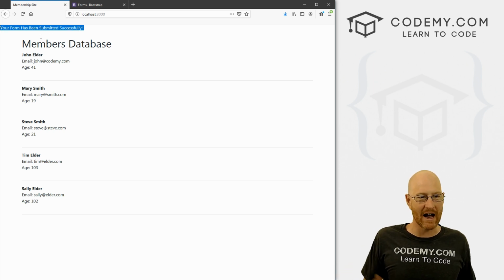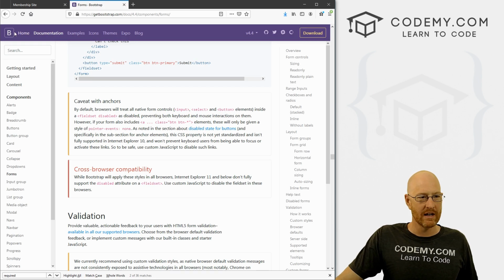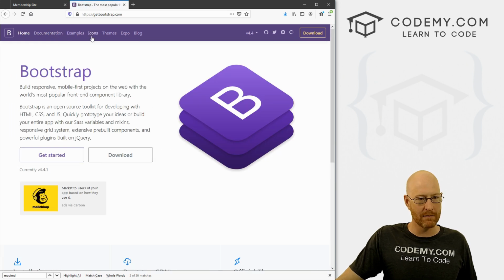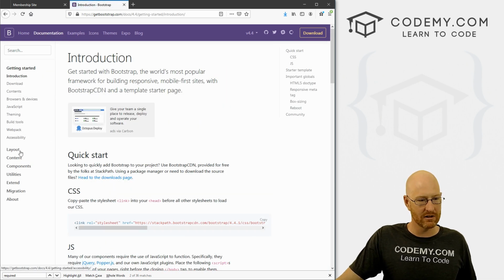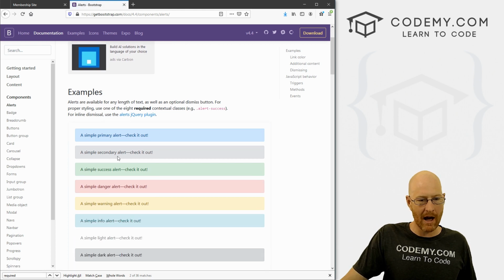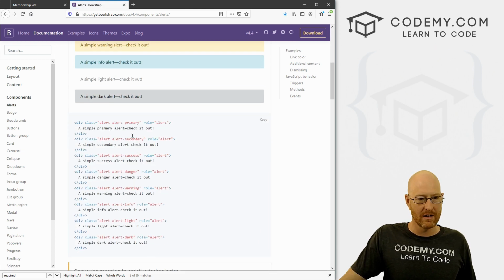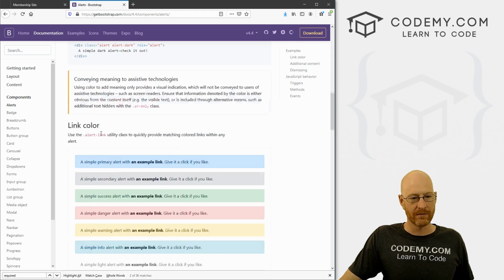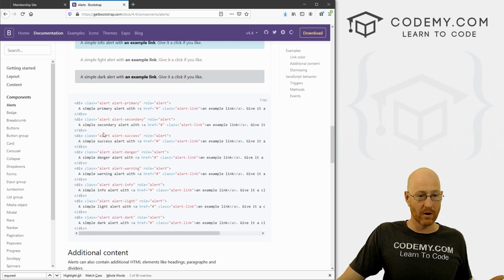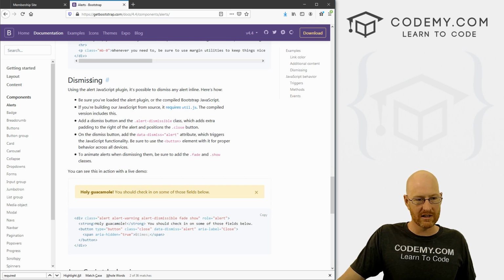You know, we need some style here. So we can go over to Bootstrap, and in fact, I'll start at the beginning here. Go to getbootstrap.com, click on documentation, and then components. And right here at the top, we have these alert boxes. So we could just copy this code and use it, and it'll do all the work for us. But scroll down here to dismissing. We want to be able to click this little button to dismiss this. So in this case, we need this bit of code.